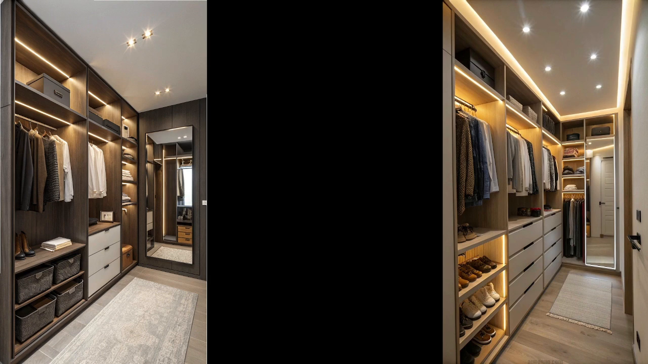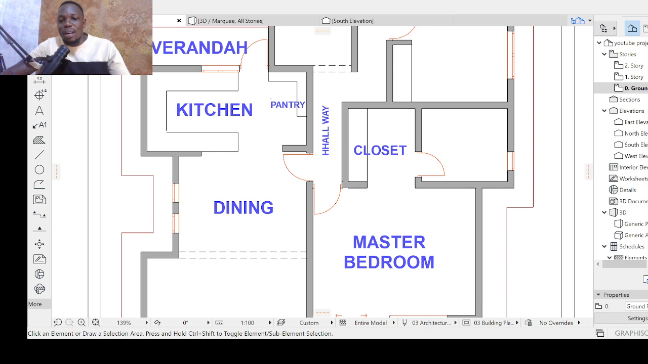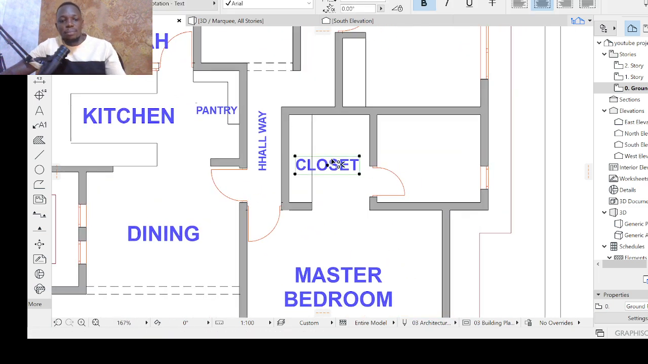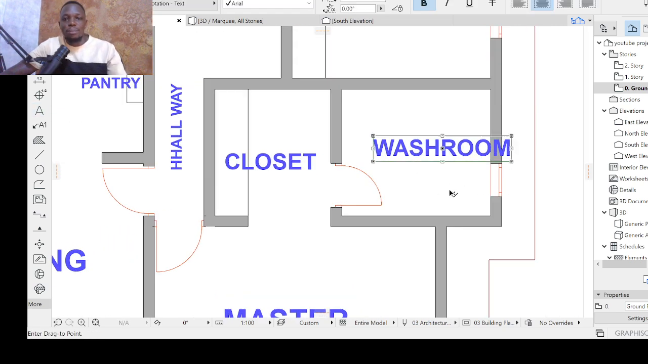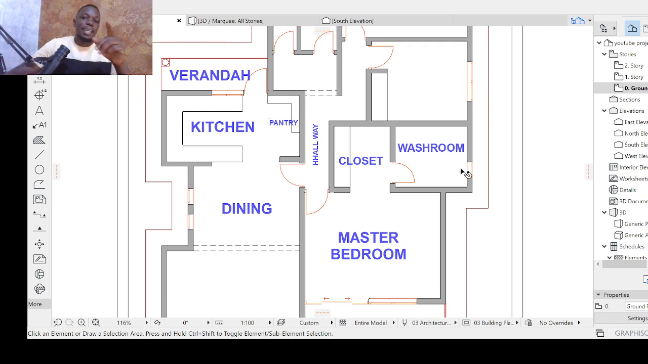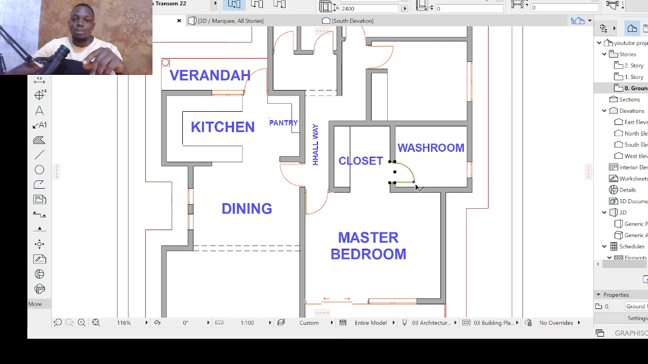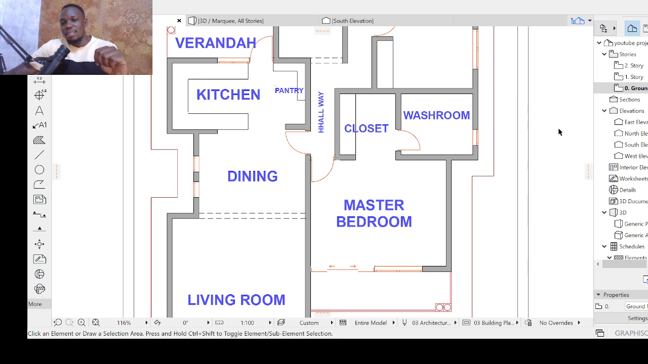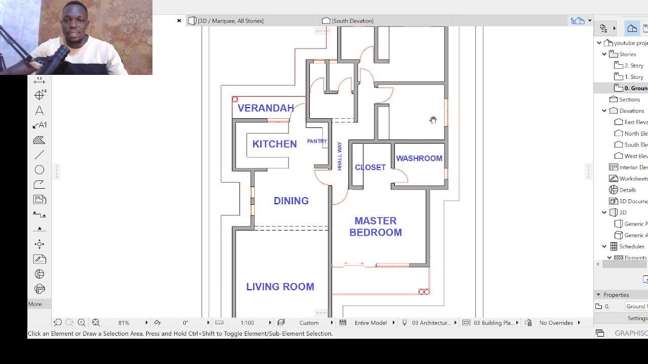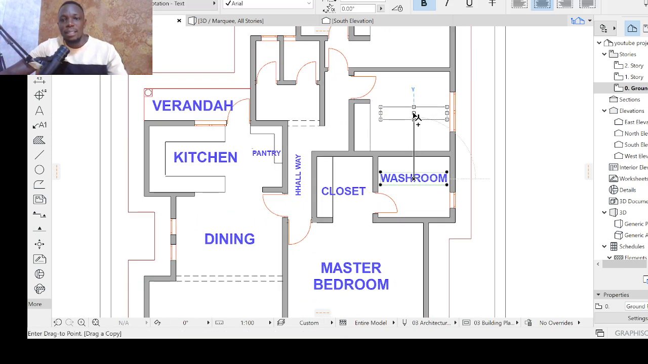A walk-in closet, then it is from the closet that now you are going to the washroom. Okay, now you go to the washroom. One mistake I don't want you to make is to ever put this door of the washroom facing the master bedroom directly. No, that is a big inconvenience, because we shall talk about that in detail. That is a very big inconvenience. Please don't do that. Then we have one bedroom here.